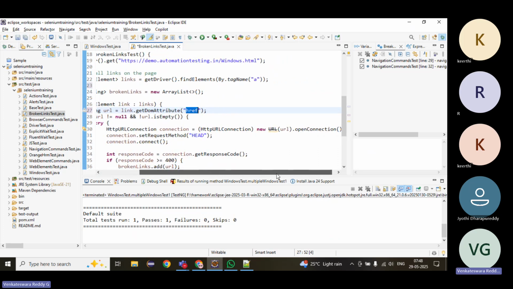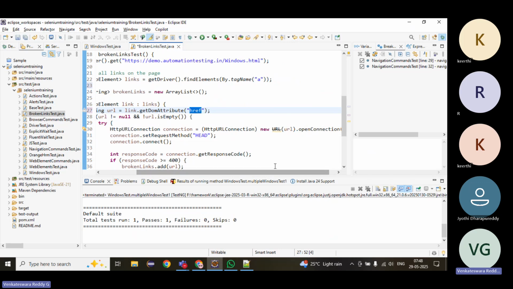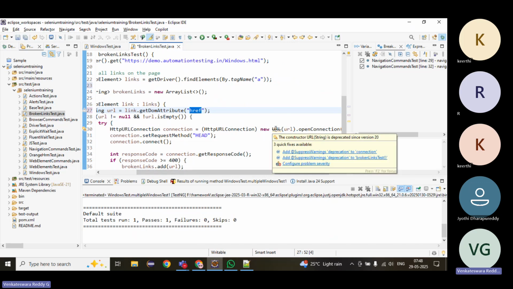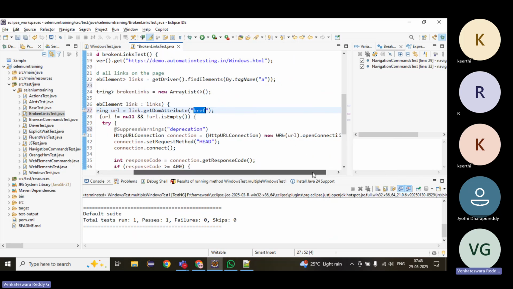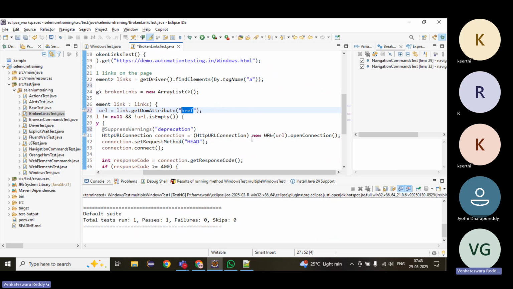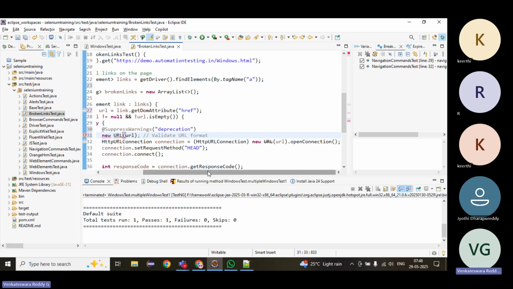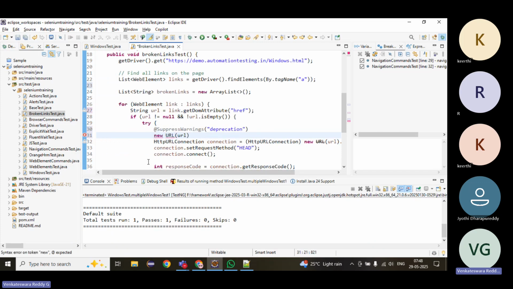Here, simple code, we have to write it like this. Okay, it is also deprecated something. That's fine, we'll see that later. Okay, here what we have to do? First, we have to create the URL object.